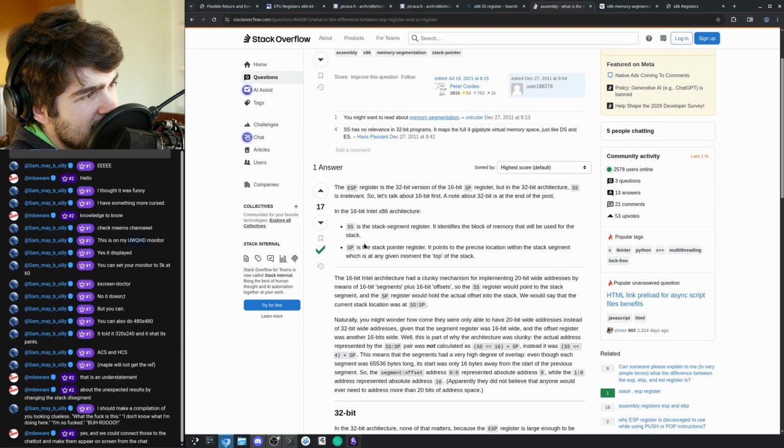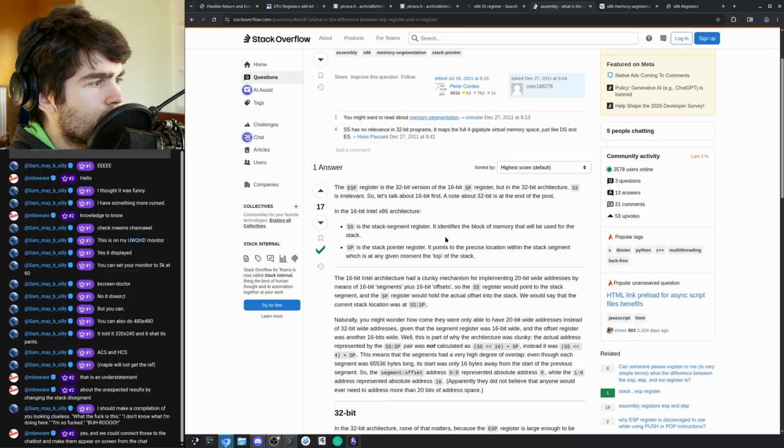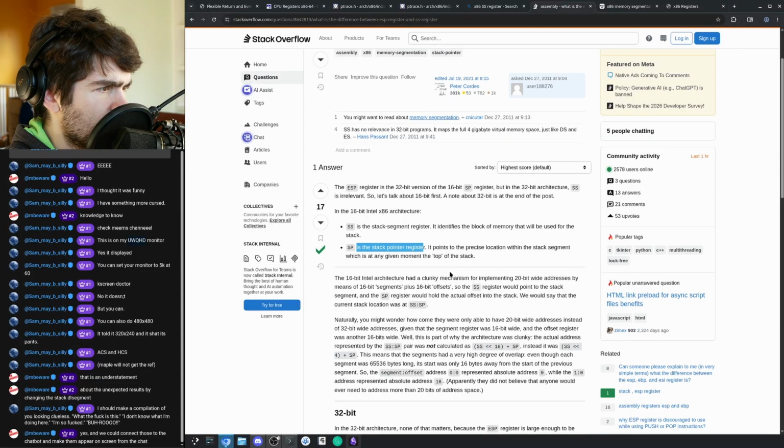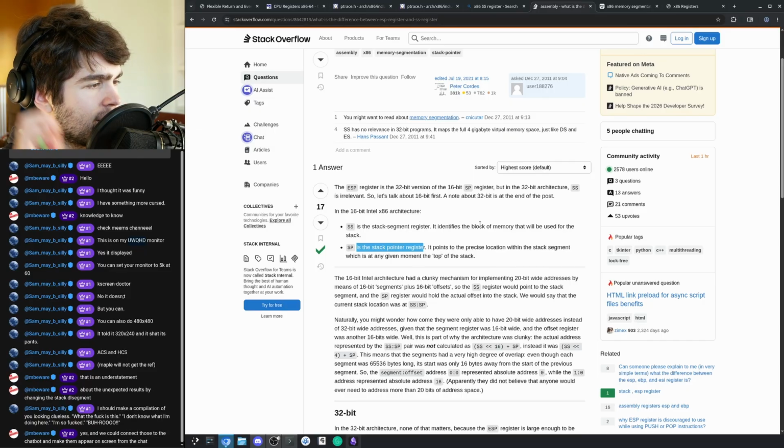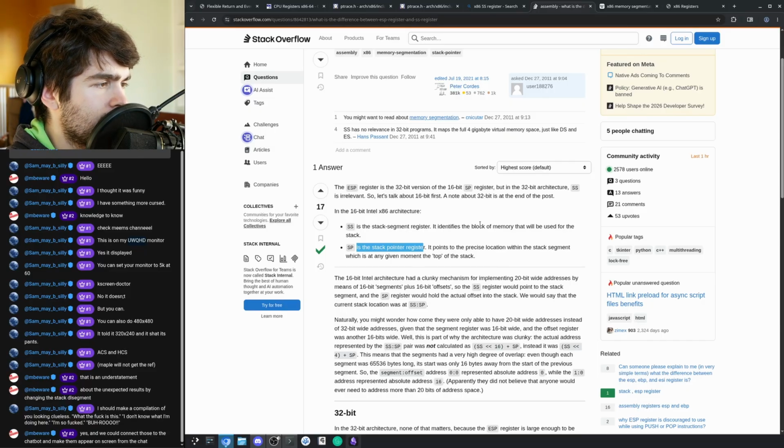SS is the stack segment register. It identifies the block of memory that will be used for the stack. Okay, stack pointer register. It points to the precise location within the stack segment, which is at any given time the top of the stack. Okay, I get it now.